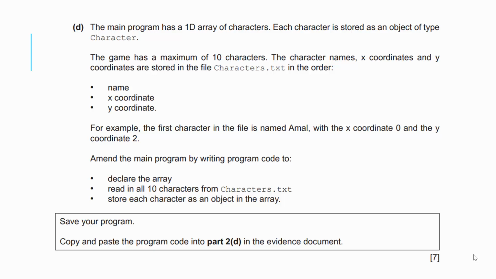The main program has a 1D array of characters. Each character is stored as an object of type character, so we get to create an array of objects here. The game has a maximum of 10 characters. The character names, x coordinates and y coordinates, are stored in the file characters.txt in the following order. Name followed by the x and y coordinate. It's all on separate lines, so we don't need to be using the split method here. We're just going to do 3 read lines to get those.